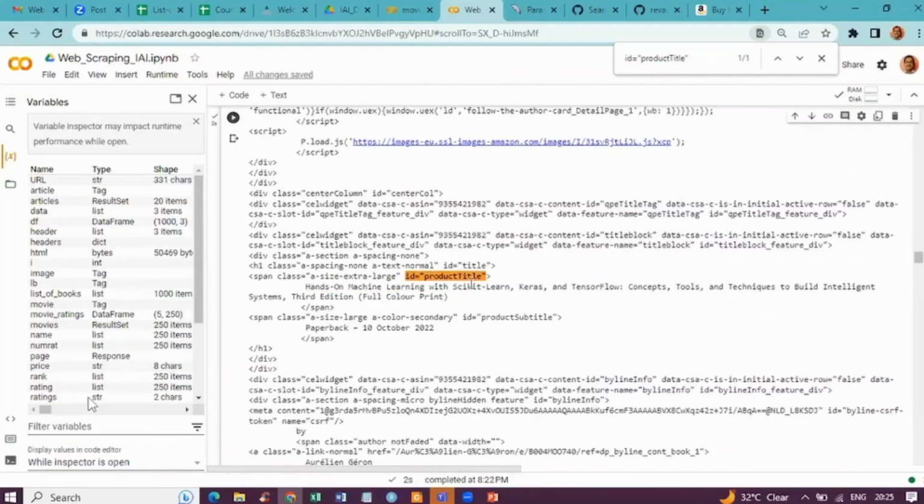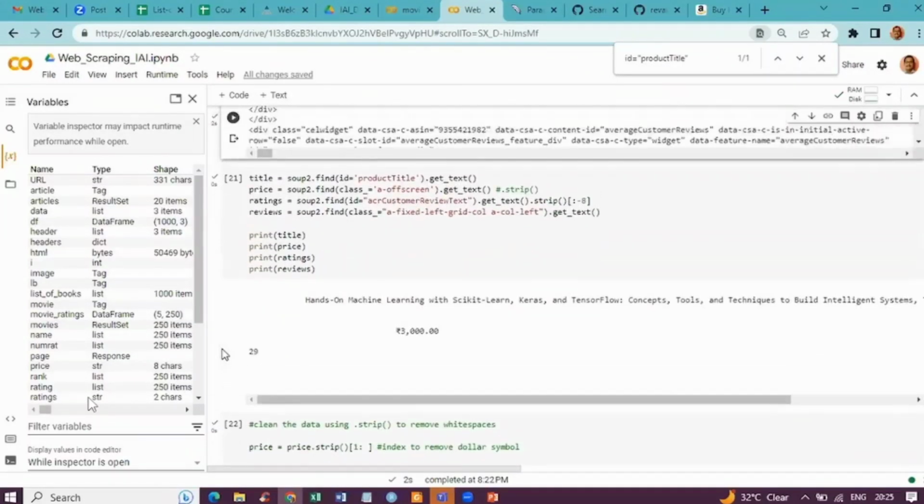So whatever is there as a text associated with that, I'm printing because it is there at multiple such kind of location, right? And we also see that here I also look at it like a paperback. In that case I should search for ID equal to product subtitle, and if I get it, then I get it as a paperback 10th October 2022. So I should really search for what is the easier way to get it.